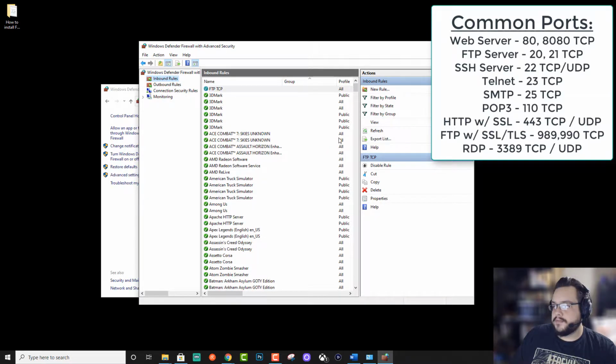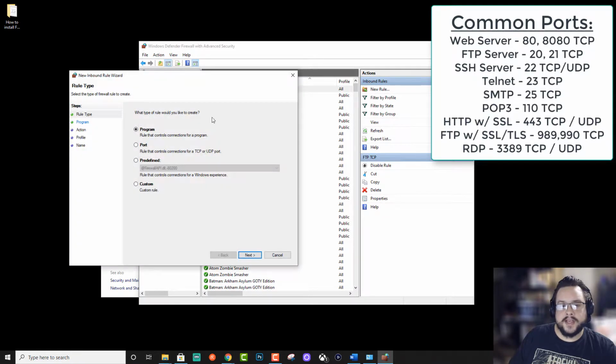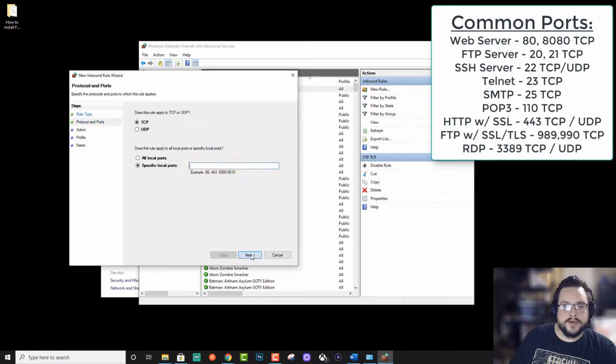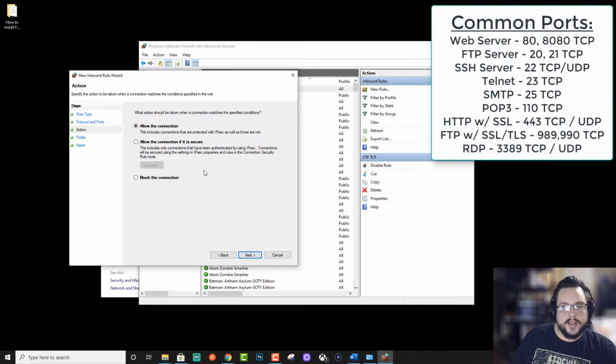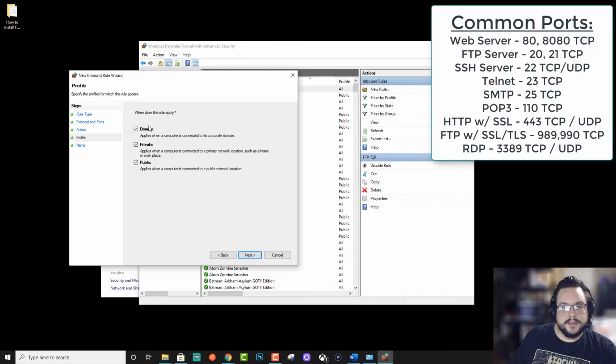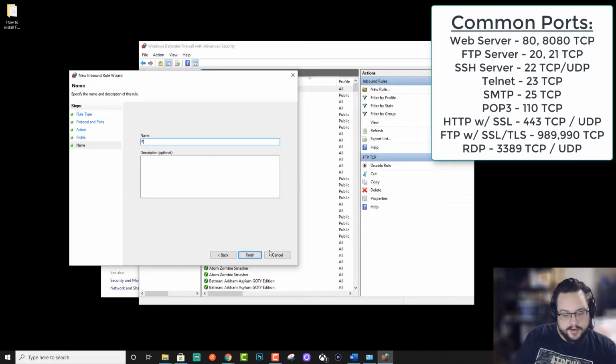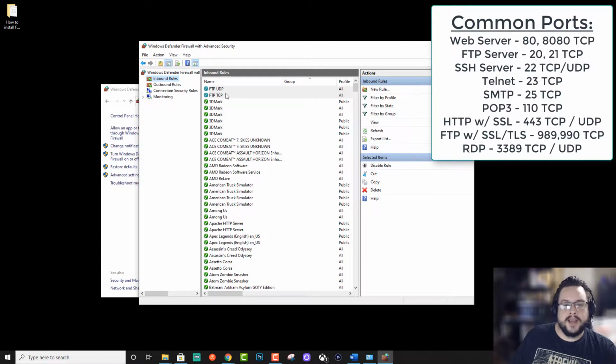I believe FTP is TCP only, but let's go ahead and create a UDP rule as well. So we'll go to port. It doesn't hurt. We'll say 20, 21, and then allow connection, all of them, and call this FTP UDP. All right. So now we have an inbound rule for FTP connections to connect to your computer.